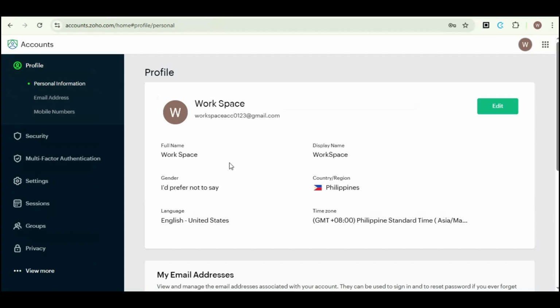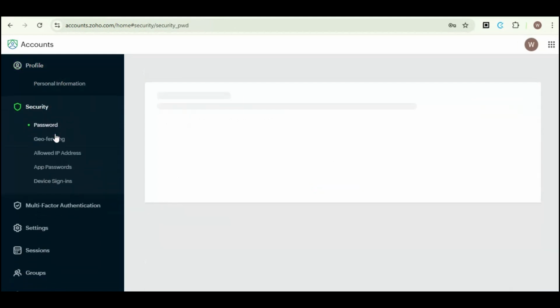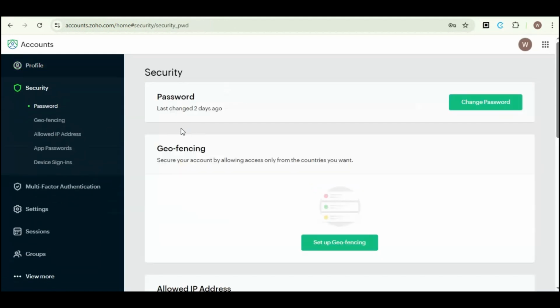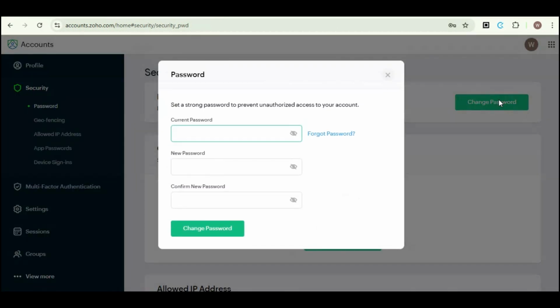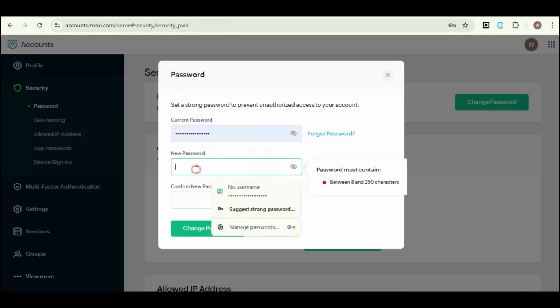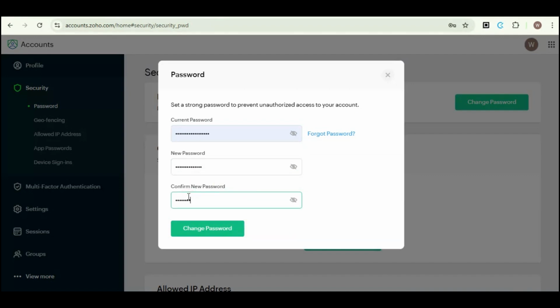Now, set your sights on the left panel and click on Security. And then, click here to change your password. So, you would need to enter your current password and then enter a new password. Re-enter it and then click on Change.